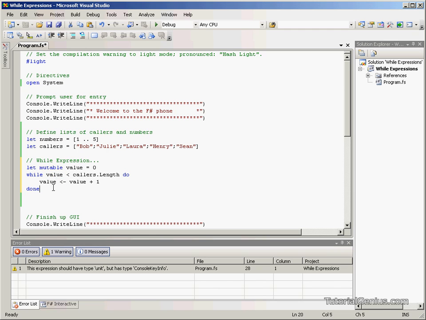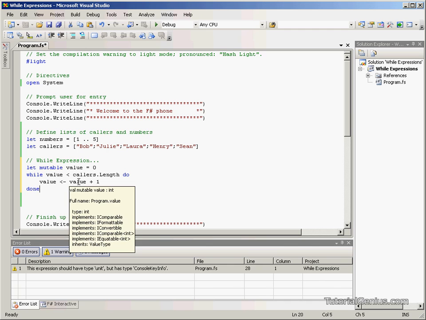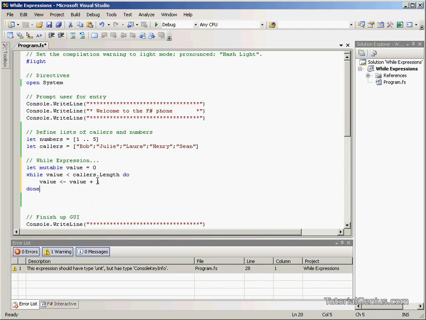All this is doing at the moment is saying value, set it to the value, which is itself plus 1. So value is 0, and every time it loops, it's going to increment. So it's going to go around 5 times, really, because once value hits 6, using this statement, we're going to escape.